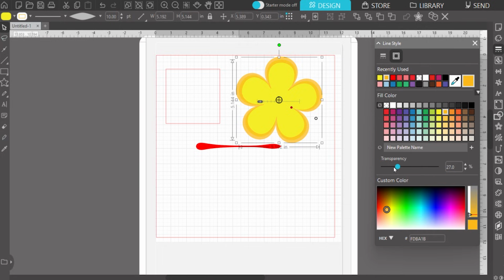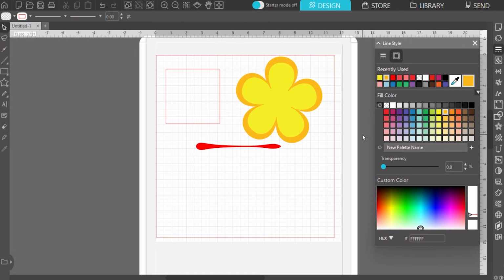Adjust line transparency using the slider or enter a precise value. We cover custom color palettes in more detail in the Fill panel video, so be sure to check that out if you want to save and organize your favorite colors.